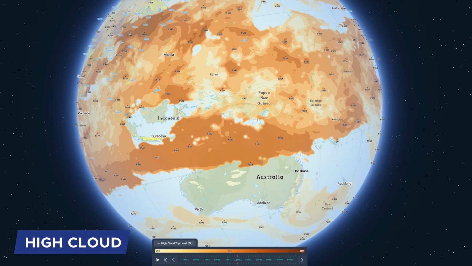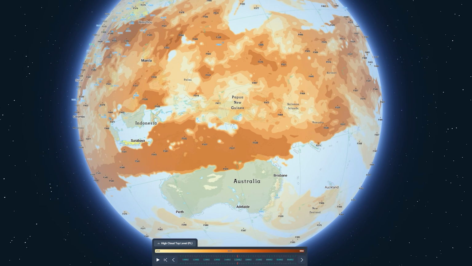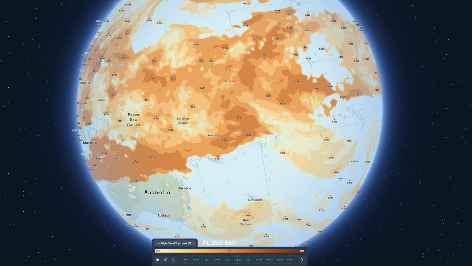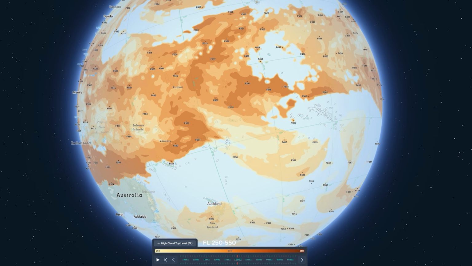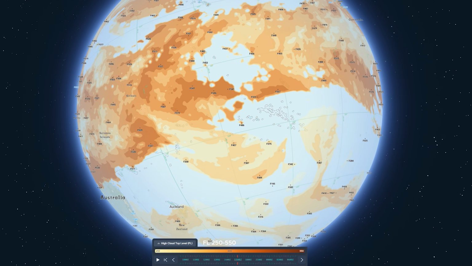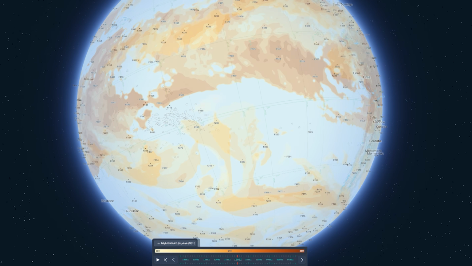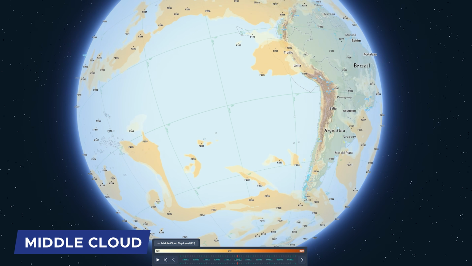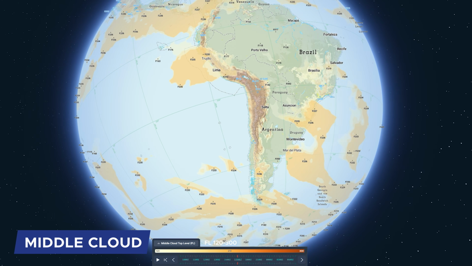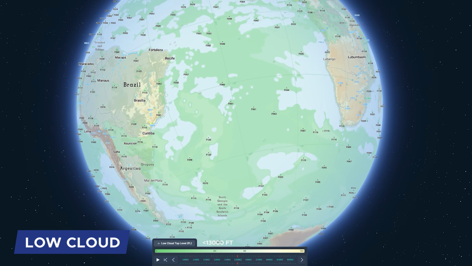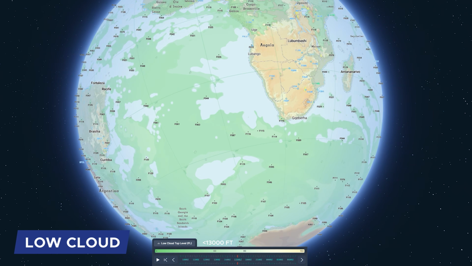High, middle, and low cloud tops. These layers will portray various cloud levels, including high, middle, and low altitudes. The high altitude layer will showcase clouds spanning from flight level 250 to flight level 550, with cloud altitudes deepening in color intensity. Middle clouds will be depicted within the altitude range of flight level 120 to flight level 300. Meanwhile, low clouds will be shown from the surface up to 13,000 feet.